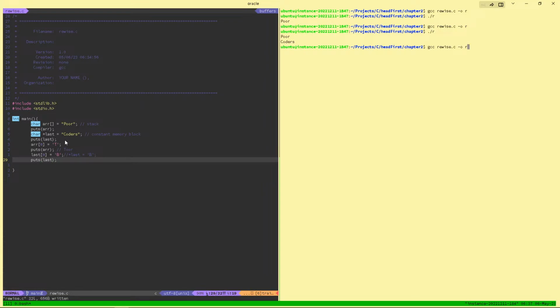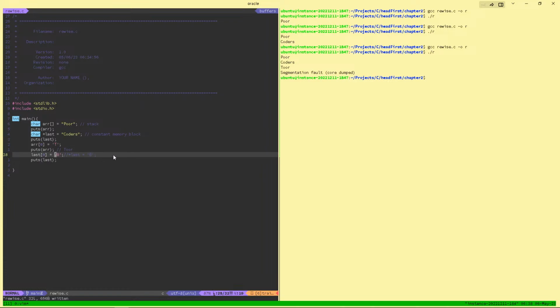So will it get executed? The first one will get compiled and executed, but the second one will not get executed. Segmentation fault, core dumped, because this is in the constant memory block and this cannot be changed. Even if we try to do it like this, I think it will not work. Segmentation fault, core dumped, because this cannot be changed.